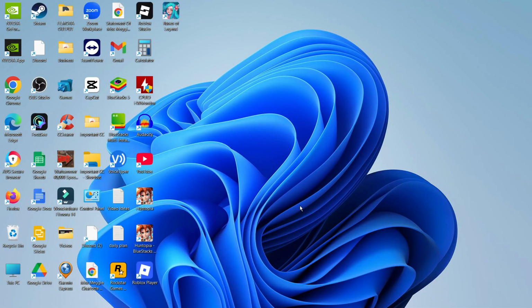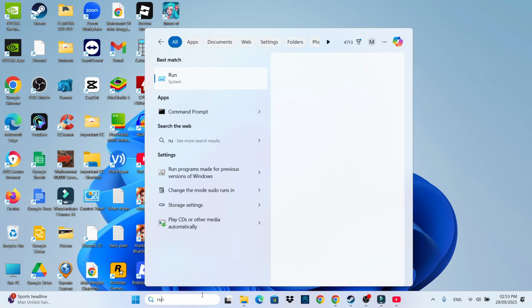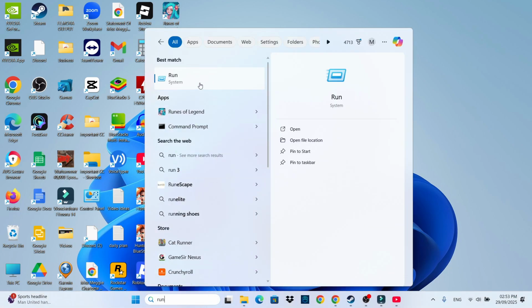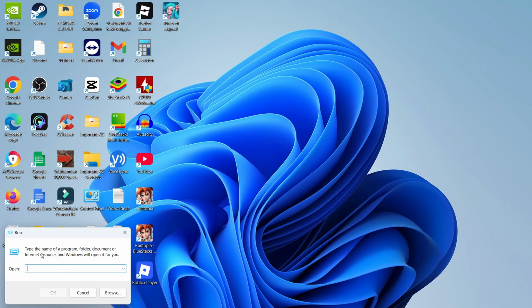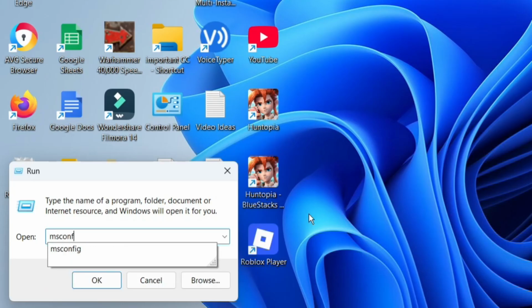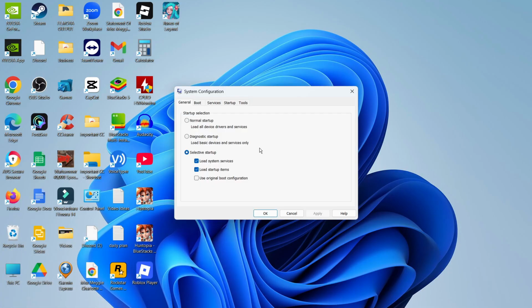To fix the VAN81 error code for Valorant, all you need to do from your desktop is come down to your search box in the bottom, type run, and then open up Run underneath Best Match. What that's going to do is bring up the Run window in the bottom left hand corner. In here, type msconfig, all one word just like this, and then click OK. That's going to open up a window called System Configuration.